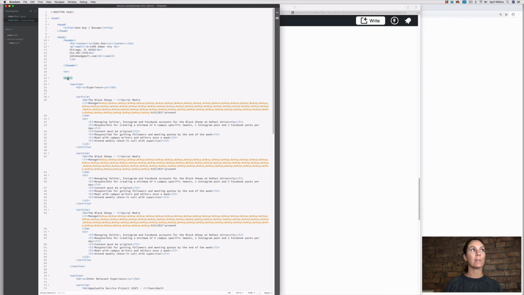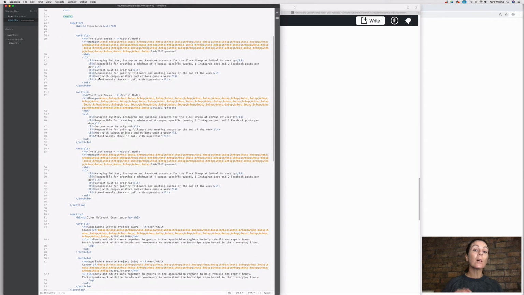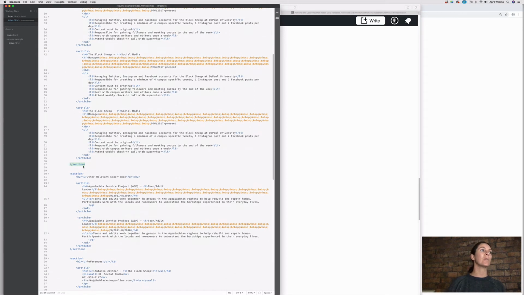After the header, we get into the main, where the bulk of our resume is going to be housed. So here I can see a heading 2 of experience. Experience is a section of a resume, so I have coded it inside a section element. The section element opens here and closes down here.